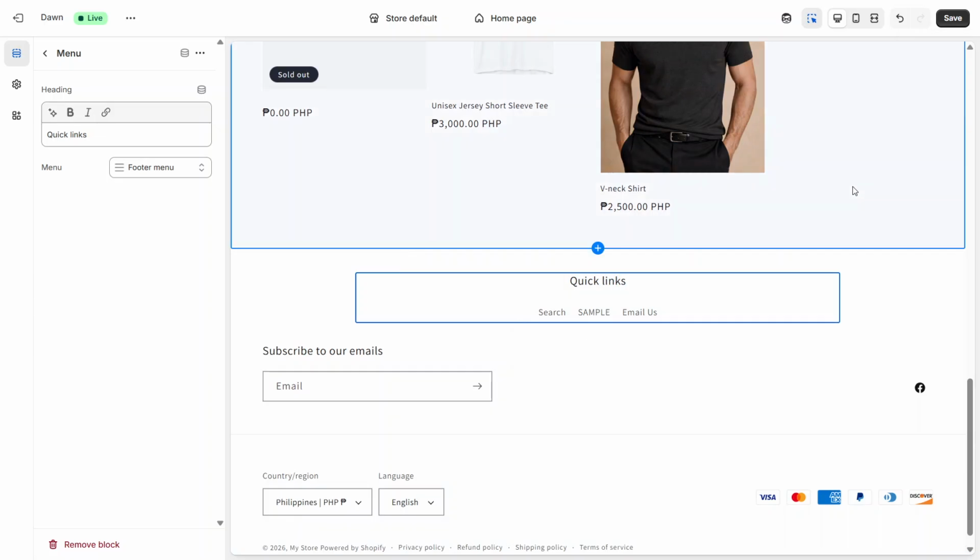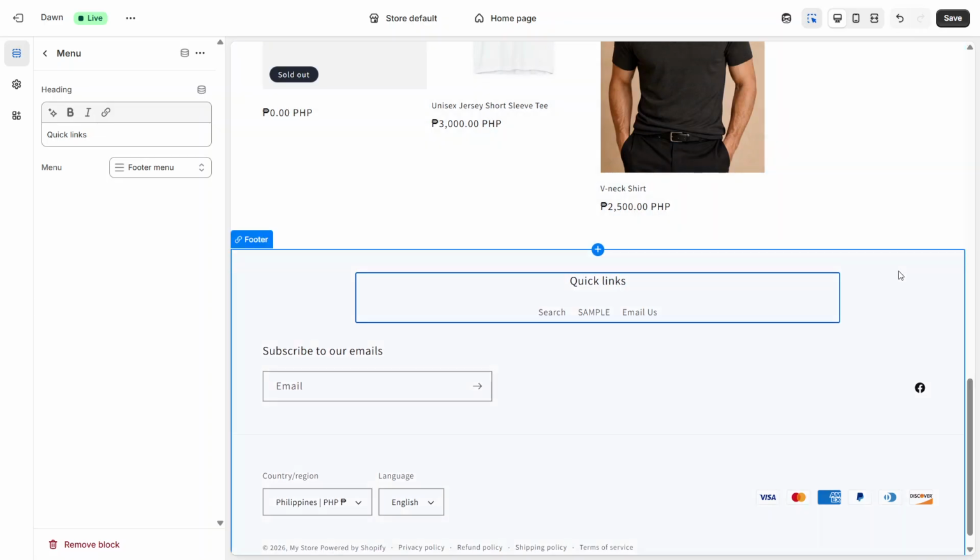That's it. You've successfully added a Mailto link to your Shopify store's footer, giving your customers a quick and easy way to contact you by email.